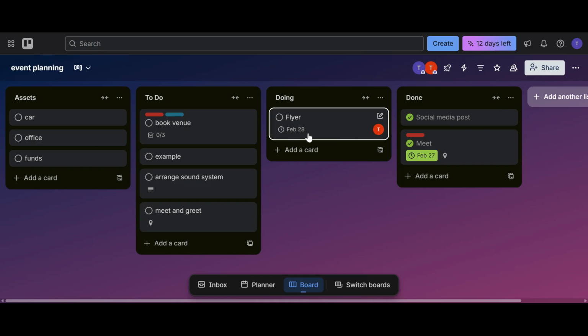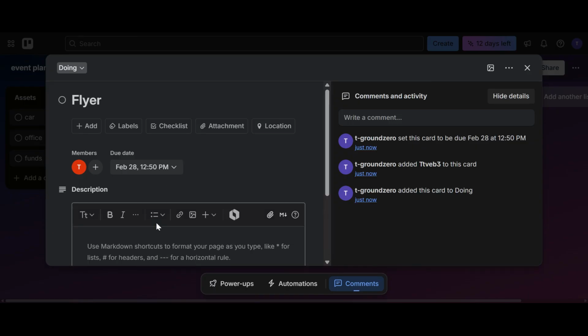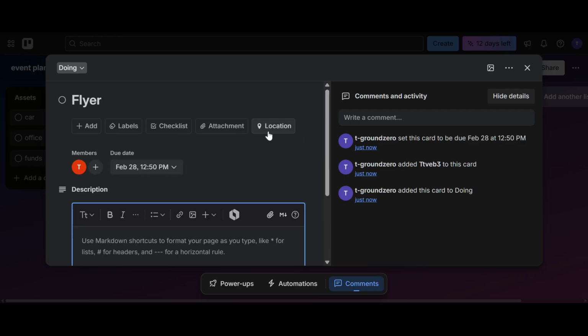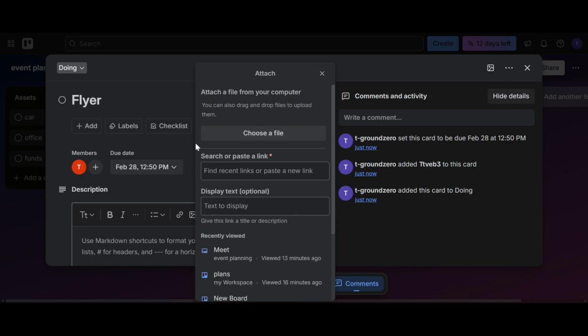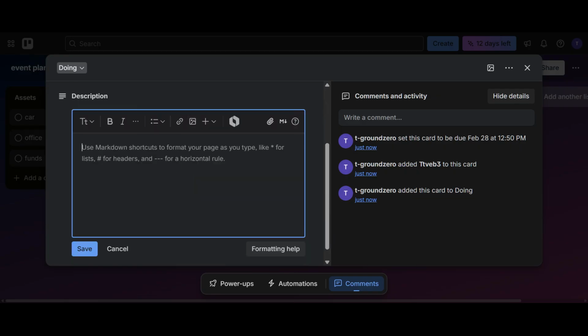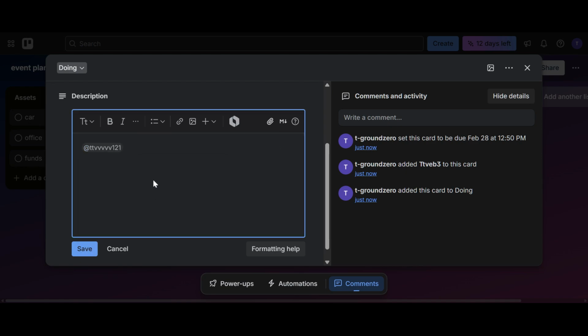Trello also makes communication simple. Inside each card, you can write a detailed description explaining what needs to be done. You can attach files, images, or links, so your team has all the context they need in one place. In the comments section, you can tag team members using the @ symbol followed by their name to notify them directly. This keeps all conversations organized within the task itself, instead of scattered across emails or chat apps.